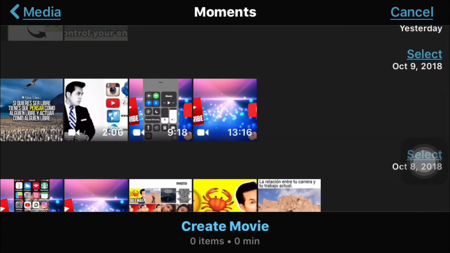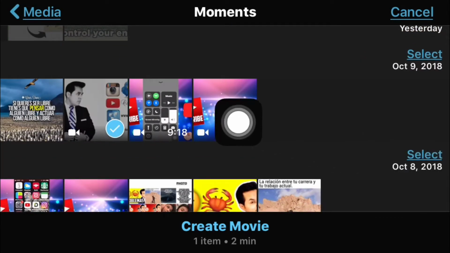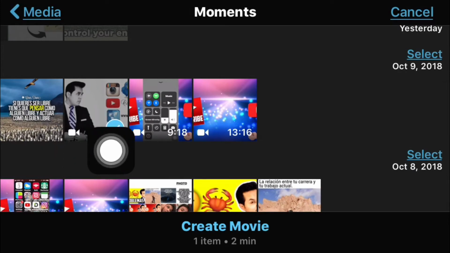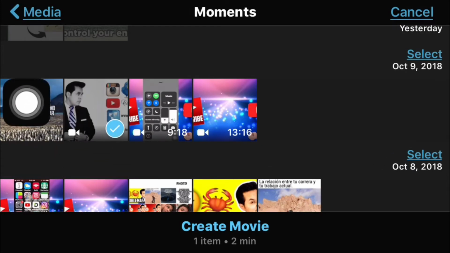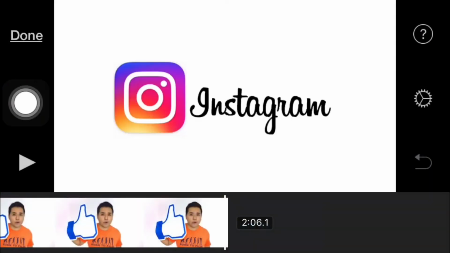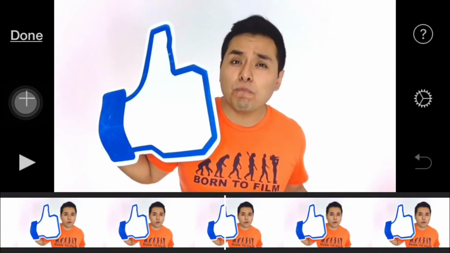In this case I'm gonna pick this one, and you have to make sure that you get the little icon, the blue icon right here, and then you only have to tap on create movie, and then the video is gonna be in the timeline, and then you can start with your editing process.